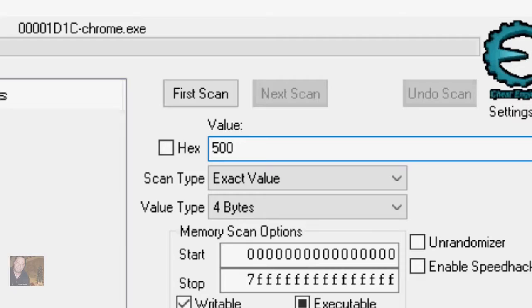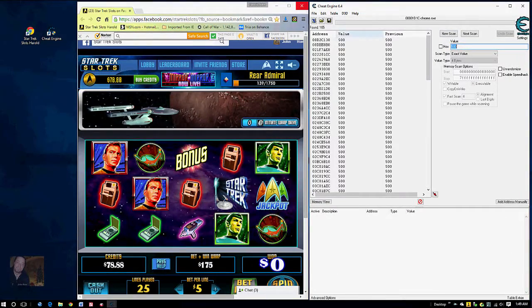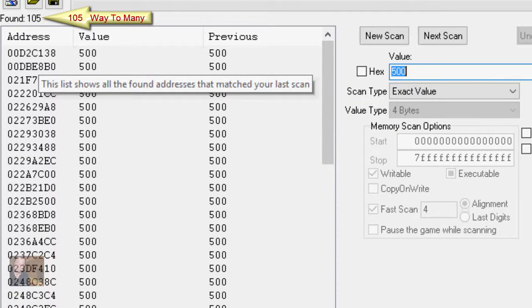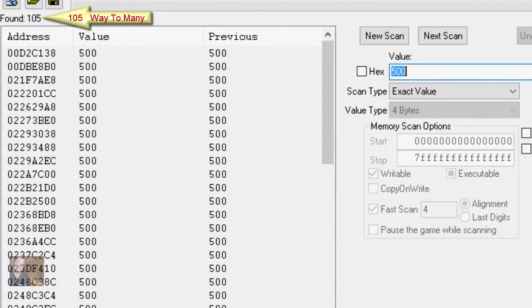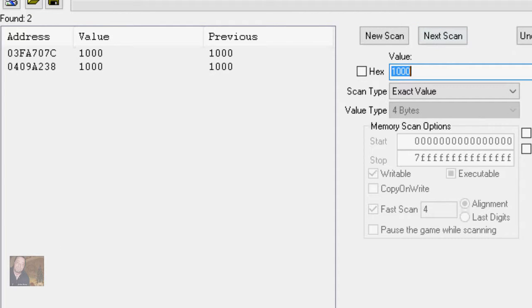We're going to select our first scan, and then you'll notice that we have a wide variety coming up here. Matter of fact, there's 105 files that are found. So now we'll change our bet amount to $10. We'll change this number, back out to 500, and put in 10, and then add in 2 more zeros. Once we do that, we're going to say next scan. And you're going to notice that we have 2 addresses here. Now, one of these 2 is going to control actually the bet amount.